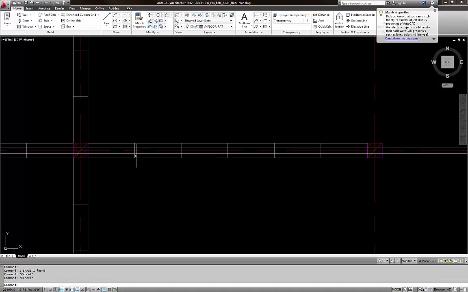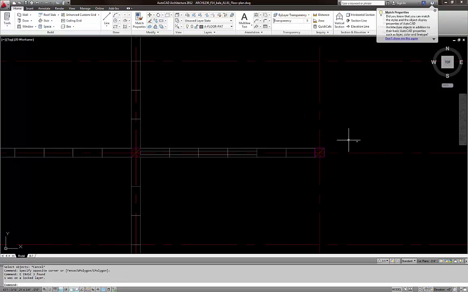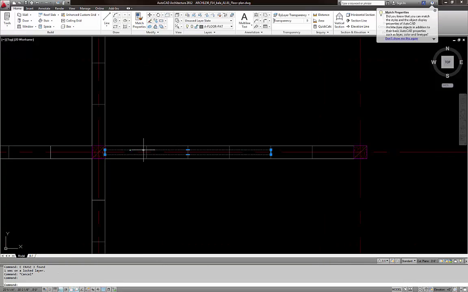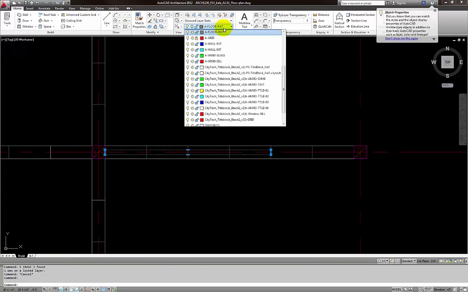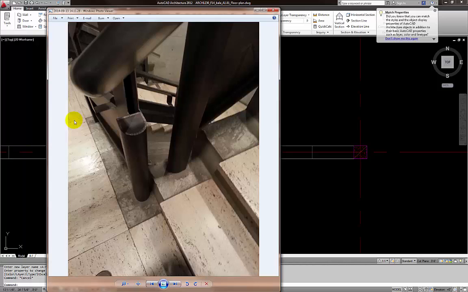So I'm going to do another rectangle, REC enter, click here. I'm going to go 1, 2, 3, 4, which is this. Then I'll delete these guys here. I'll delete that. So that's my door wall partitions. Interior wall. I just want to show you which one that is. Where's my image? Here it is.